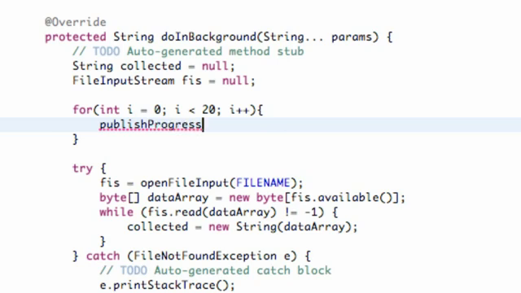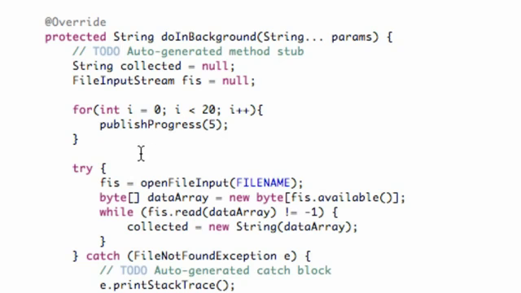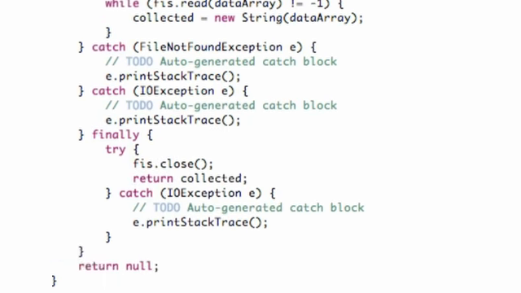And what we're going to do is pass in, and then within parentheses we pass in what we want for the most part. So we're going to pass in 5. So now it's going to loop through 20 times and send 5 each time to this onProgressUpdate.